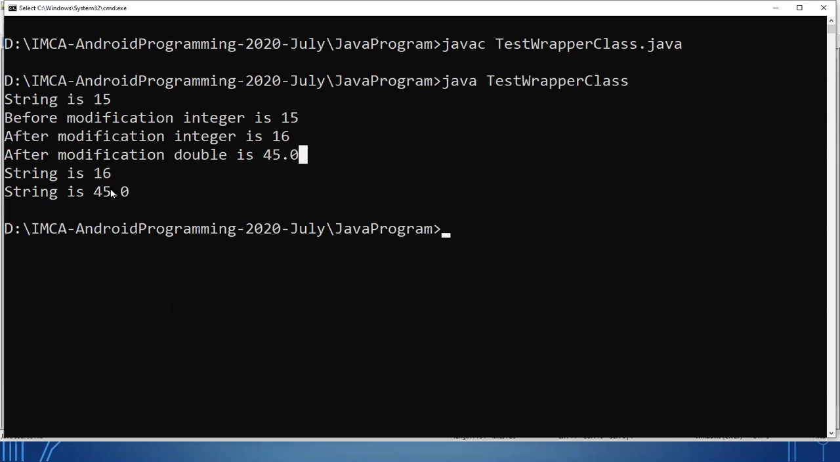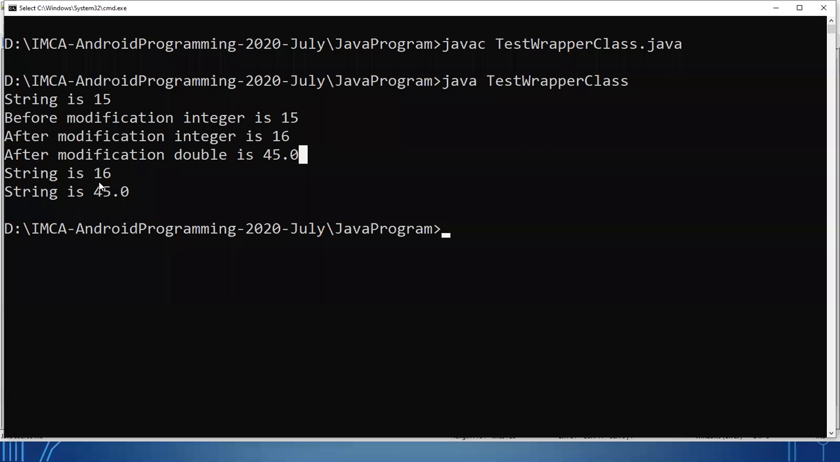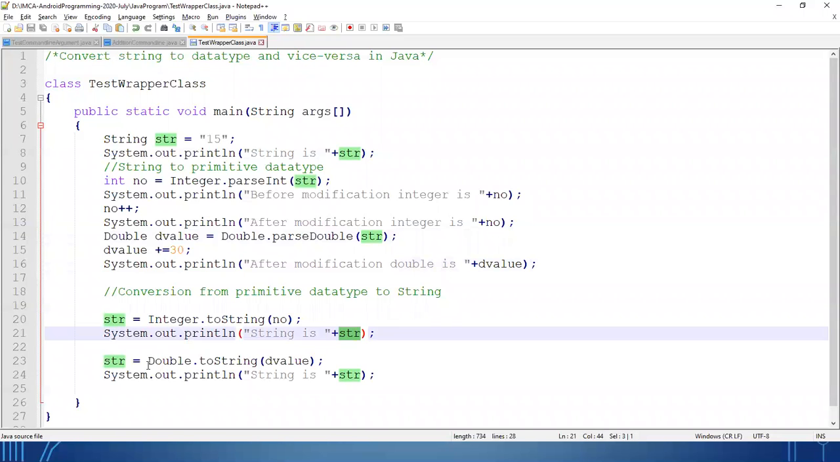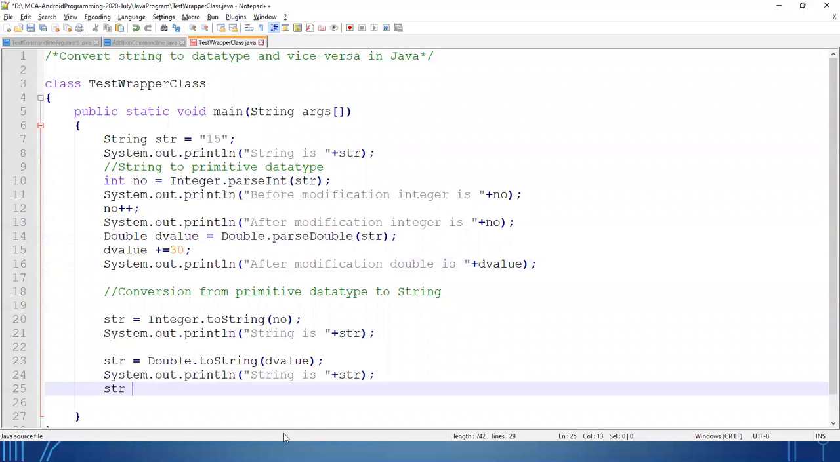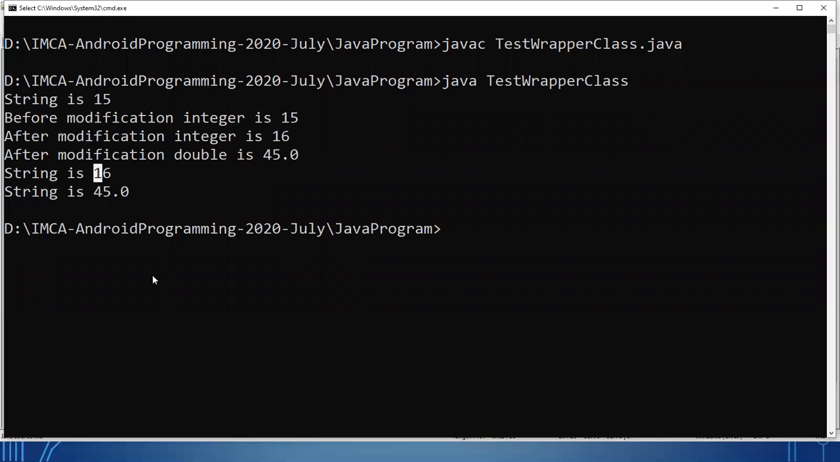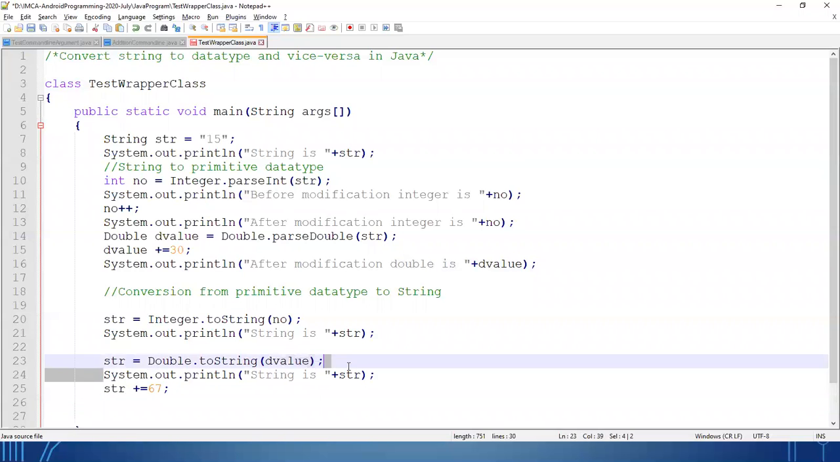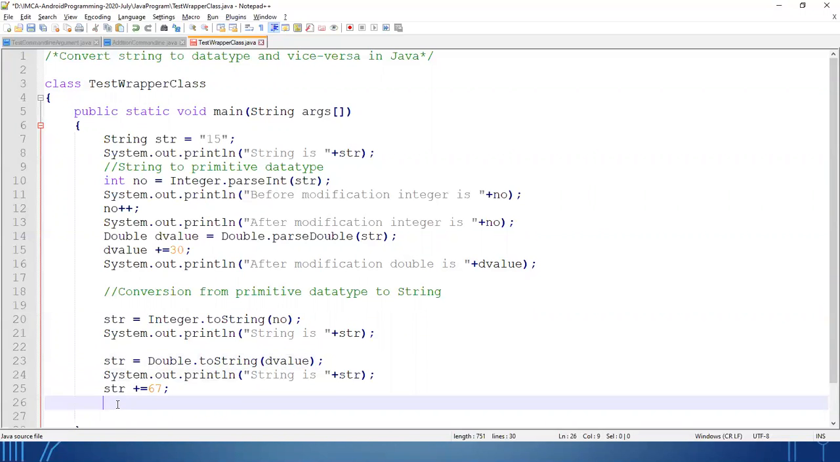Then I am converting integer to string. So number was previously 16, so string will also print 16. After that, here d value, this is also coming as 16. Suppose I am writing str plus equal to 67. So lastly the string is 45.0, and we know the use of this plus operator: it will concatenate in string.